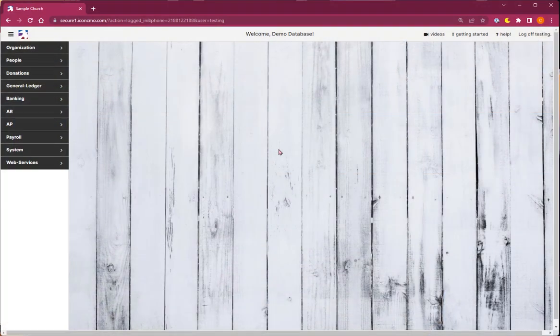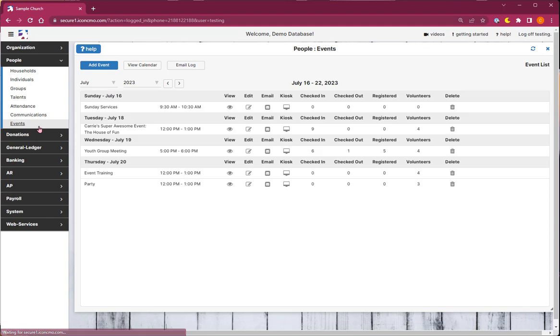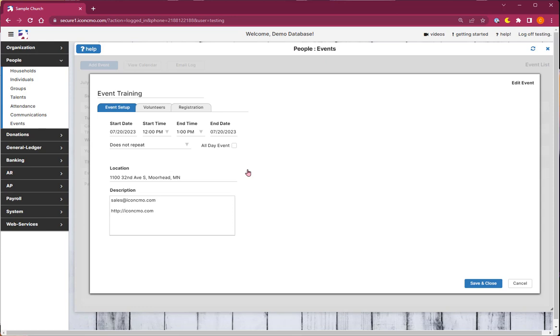Events are located under People, Events. Registration can be set up for an event during the process of adding a new event, or you can edit an event to add registration. If the event is already added, click on the paper and pencil icon to edit the event. Whether you're first setting up the event or editing it, the screen is going to look the same.